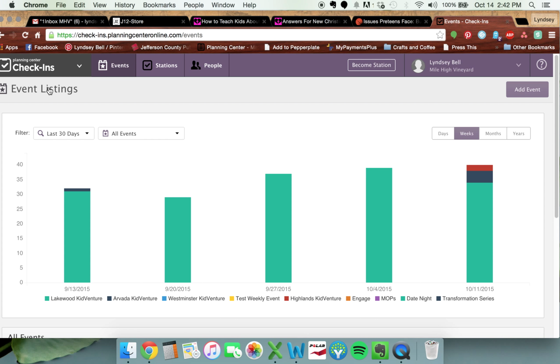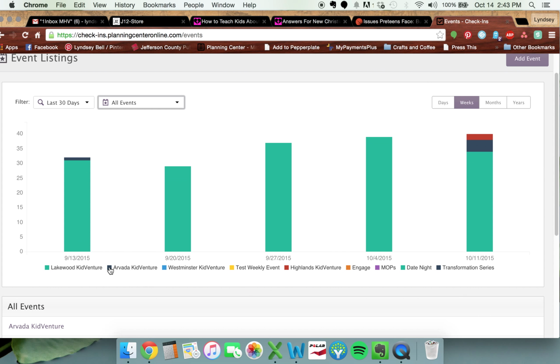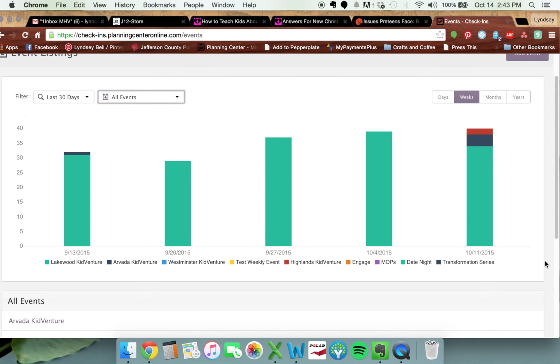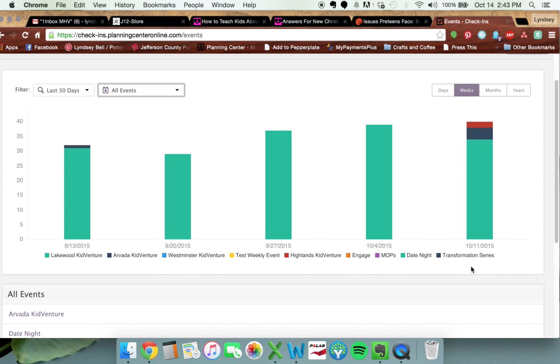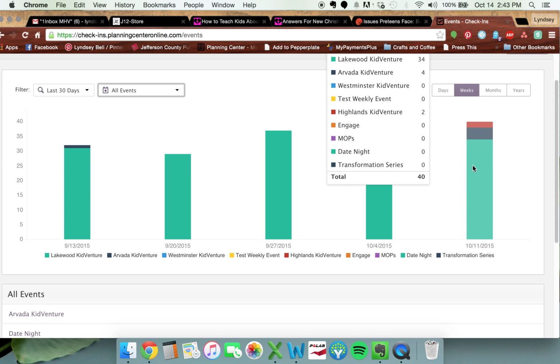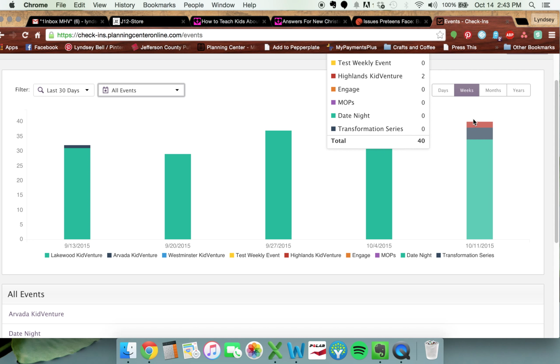This top portion is just graphs that give you a quick overview of attendance and stuff like that per event. You can filter down if you want to look at just Lakewood, just Arvada, Westminster, whatever. You can sort by weekly, monthly, yearly, however you want to look at it, and it will give you a key down here for all of the events. So here, because we were testing some things out in Highlands and Arvada, we can see how that compares to Lakewood, or just to a Sunday in general.